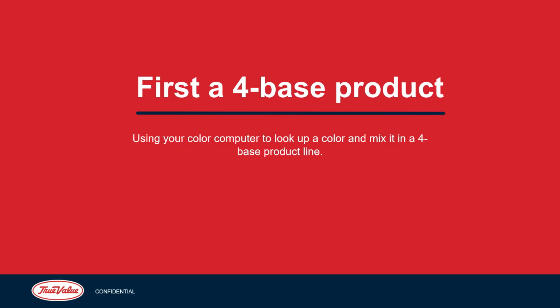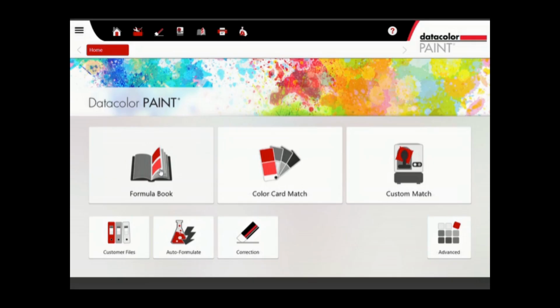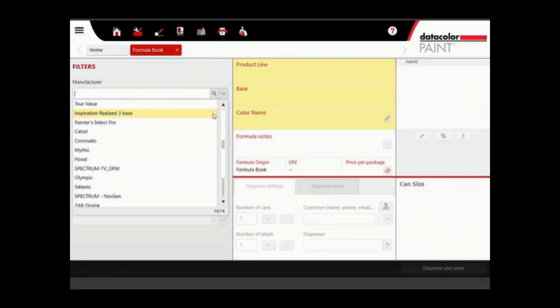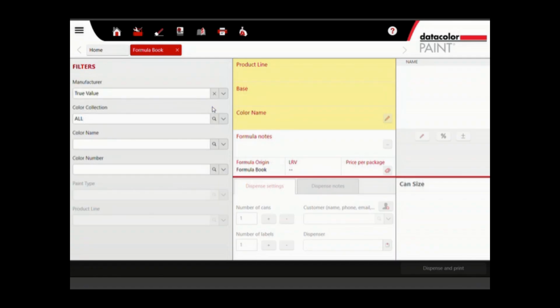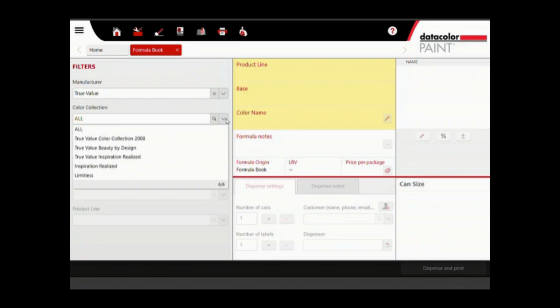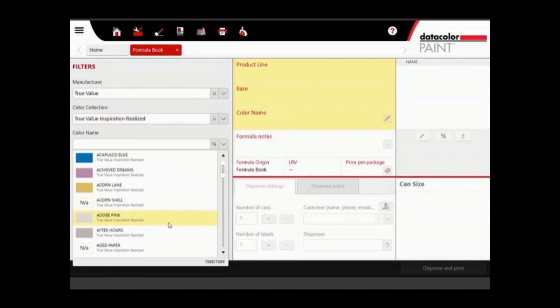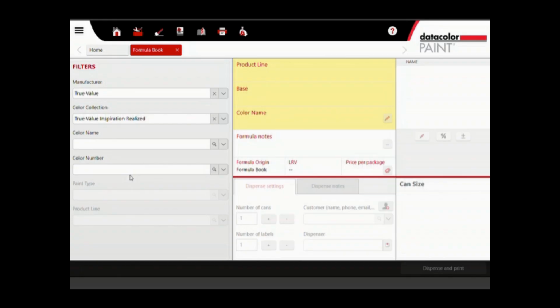First, let's see how you can use your color computer to look up a color and mix it in a 4-base system like the one used in EasyCare Ultra Premium. So now we're going to pick a formula using a 4-base system. First off, we go under manufacturer and we pick True Value. Then we'll go down under color collections. We want to pick True Value Inspiration Realized. Now, if we know the color name, you can start typing it, and all color names that start with that will come up. Otherwise, you can just go down and scroll and pick one.